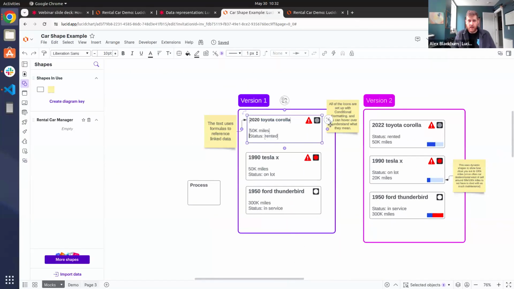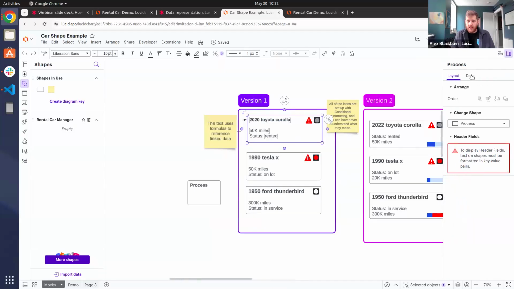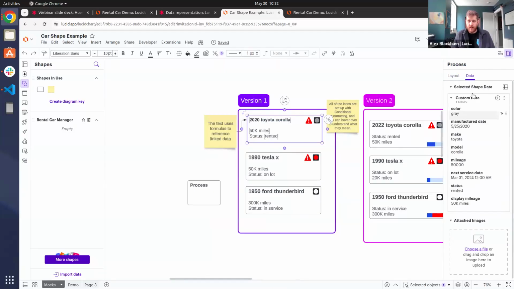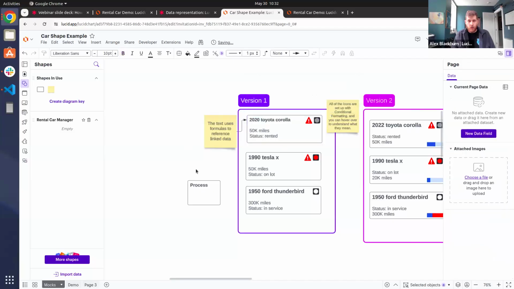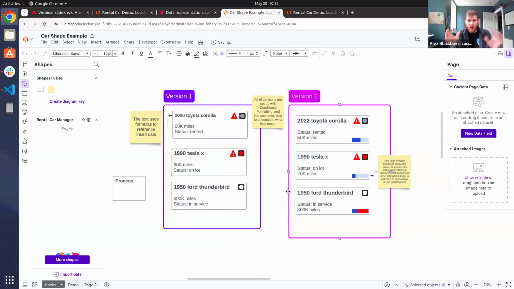We can even mock out some data on our shapes, which we've done. So we just came in here and manually added some data to this shape. And we can use that to create formulas in our text that will go and look up data out of the shape data. So with all of that ready to go and these mocks prepared, the next step is going to be a lot easier.